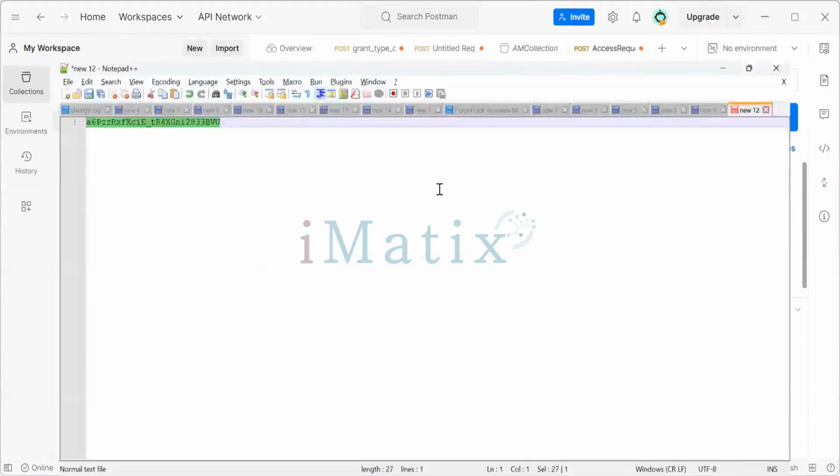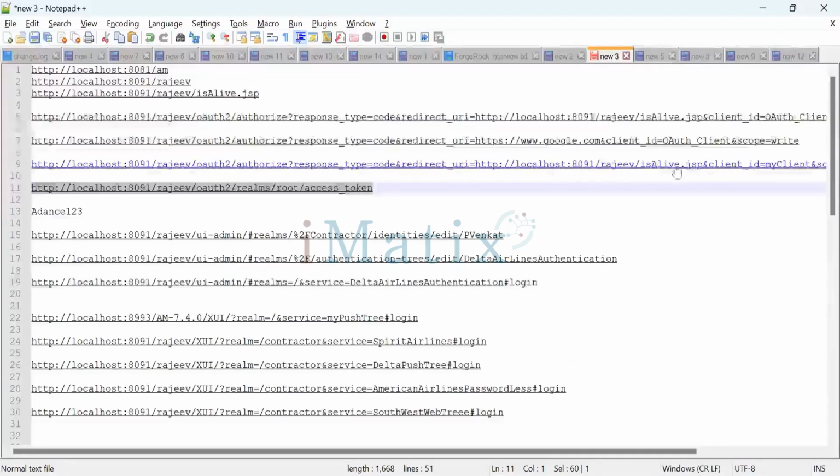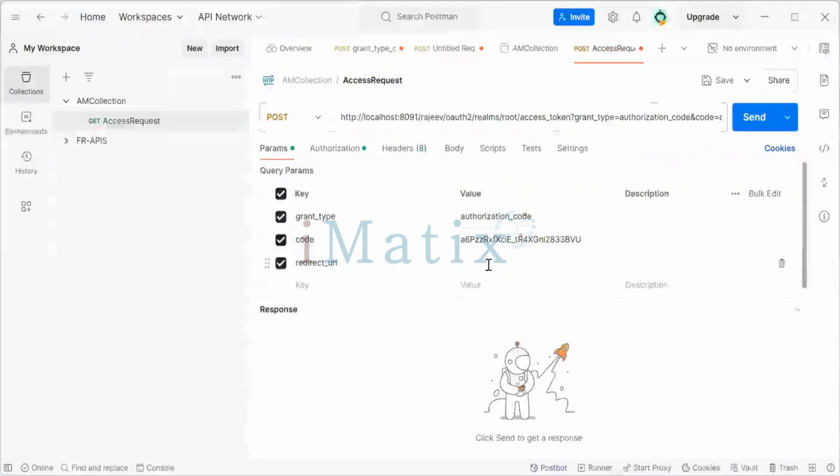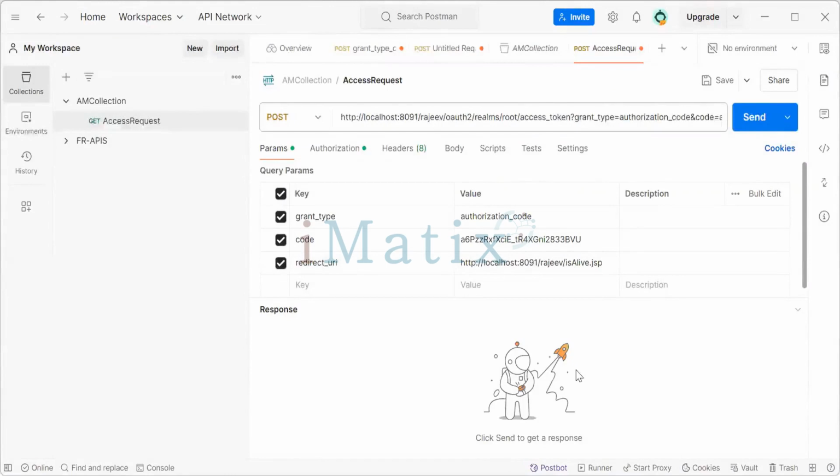Can I give URL or? You need to give this URL from where we get the code, response type code. That same redirect URL you need to use. Up to this one is perfect. You can run it now once. Can I hit the send button?